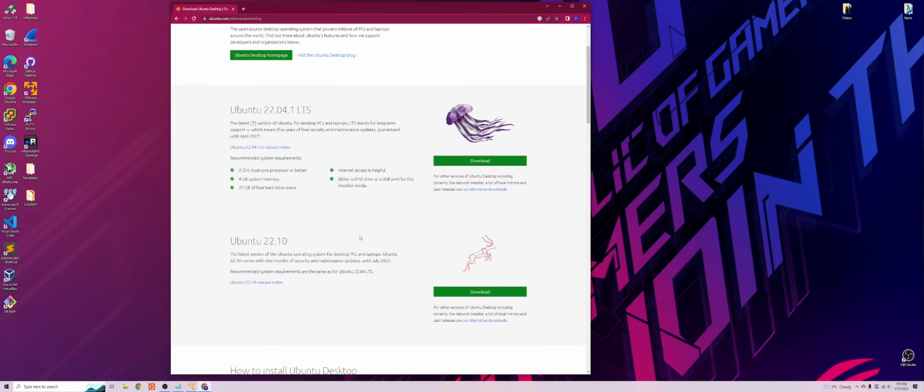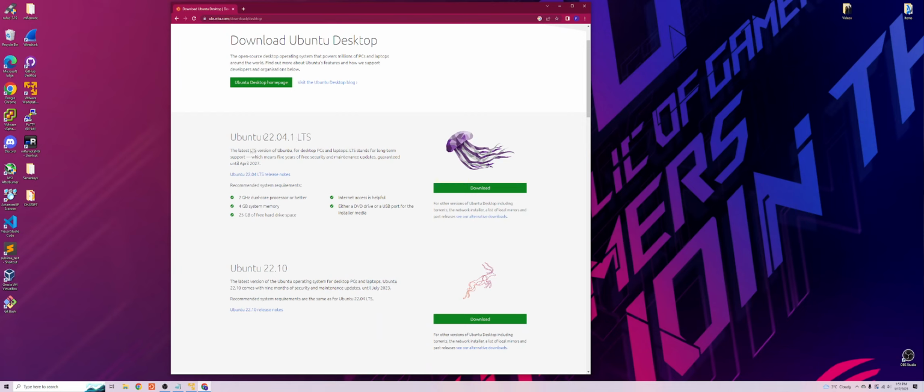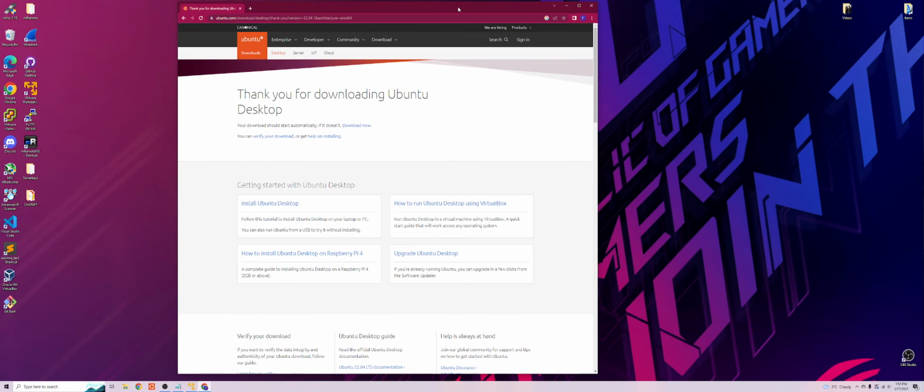All right. So there's two versions. We're actually going to be going with the Ubuntu 22.04.1 LTS, and LTS stands for long-term support. If you take a look over here, long-term support, and this is supported until April 2027. So we have quite a bit of time until things get deprecated and they move on to newer things. All right, so what you want to do is click download and give it a few seconds.